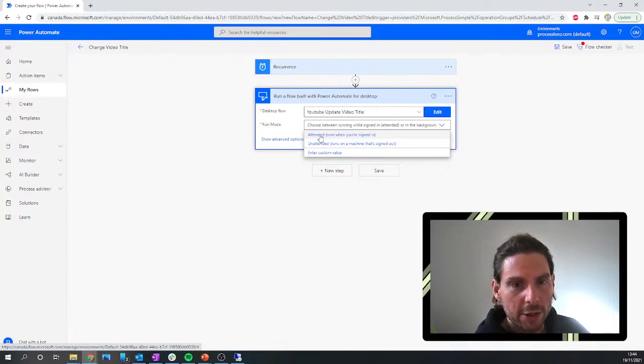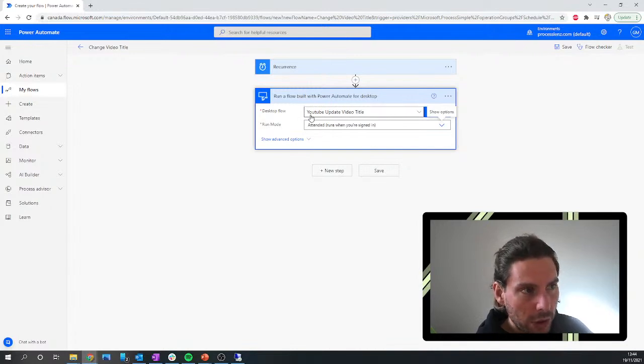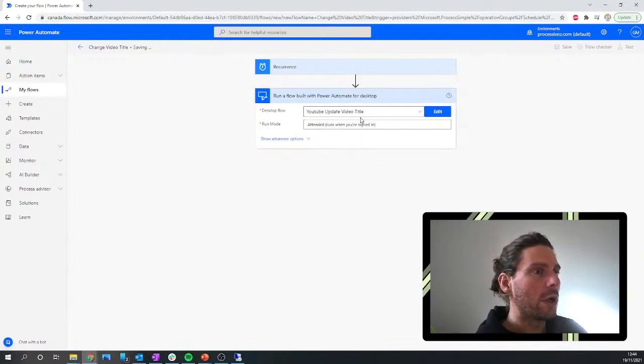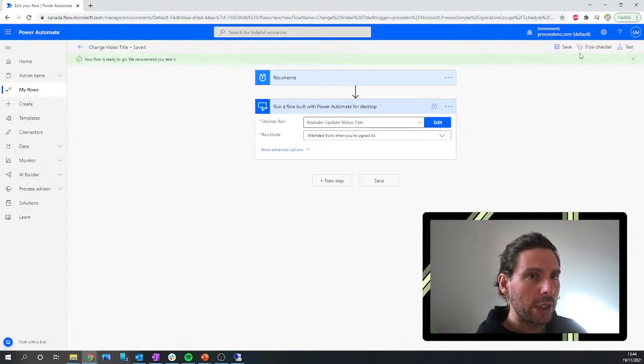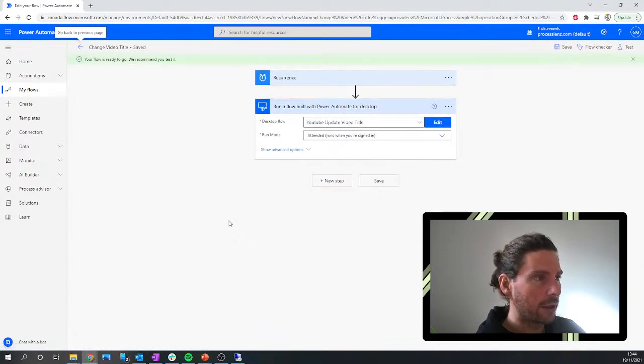Now, just a quick reminder for anybody that doesn't know the difference between attended and unattended: when you run it in unattended, you can leave your machine signed out as well, and it is going to work. When you run it in attended, your machine needs to be signed in before it works. There's a couple of things that we can do to make it always be signed in, so that we can run our robots in attended as well. So let's save this. This is pretty much done. We can save it, and it should run every hour.